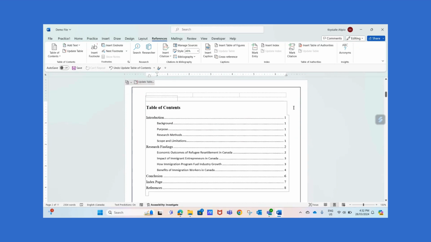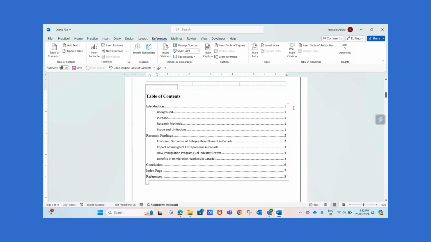And that's it. And for the next topic, we will learn how to enable the Developer tab in Microsoft Word.